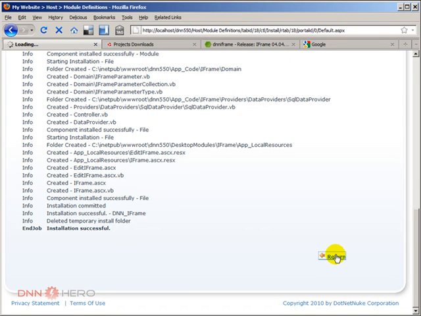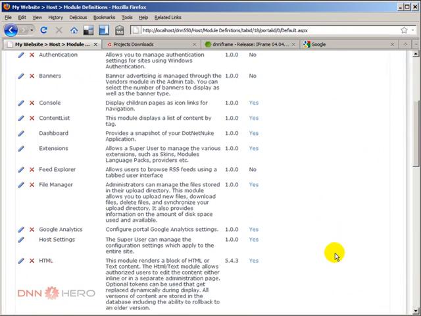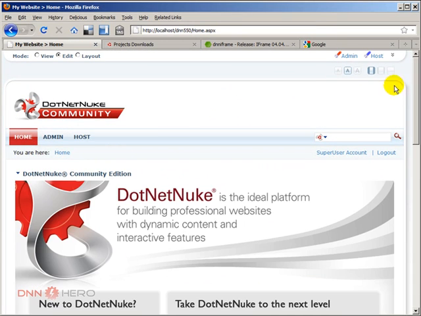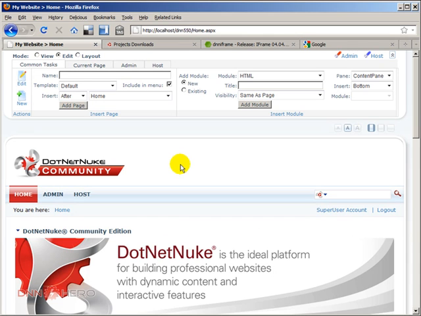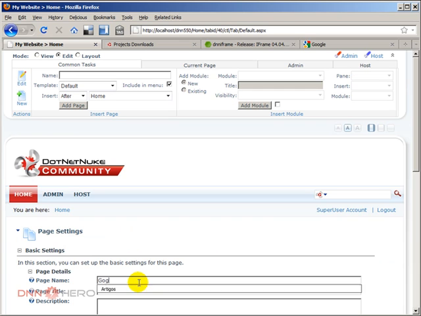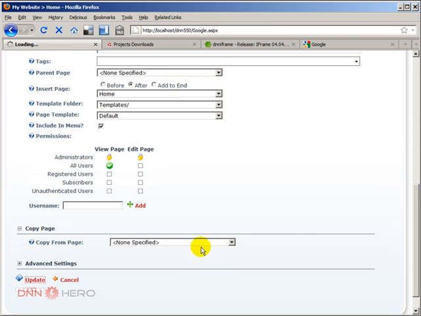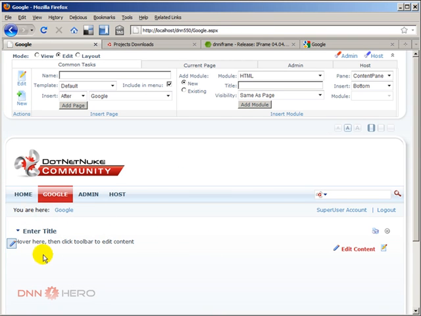So let's click return. Now let's have a look here if the iframe is installed. Yes, the iframe is installed. What we're gonna do now, we're gonna create a new page to show an example of the iframe in action. So let's click new page. Let's call this Google. Again, this is just an example. And then let's make this visible to our users. And let's click update. So we have the Google page here.